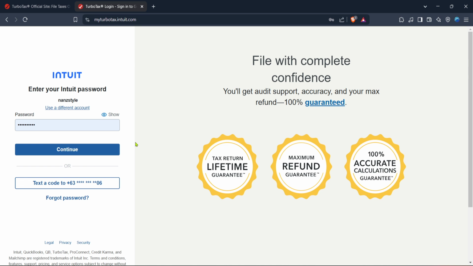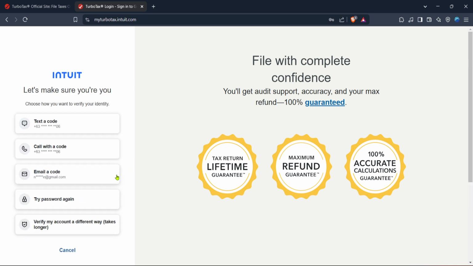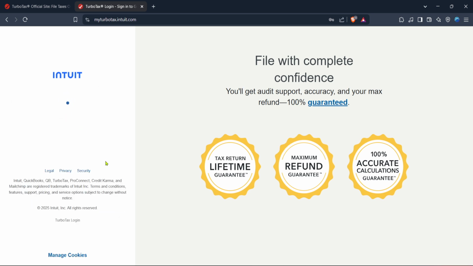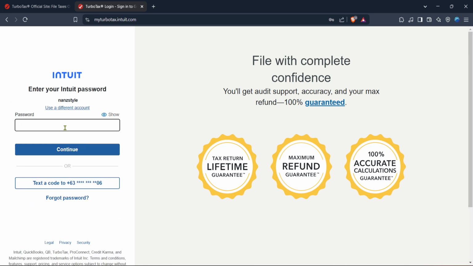Now, in the instance you've forgotten your password or face login issues, TurboTax offers an alternative way to verify your identity. You have the option to opt for a verification code sent either to your phone number or email associated with your account. This added layer of security ensures that only you can access your account, even if you forget your login credentials. Select the option to receive a code and choose whether you prefer to get it via text message or email. Once you've received your code, return to the website and enter it into the appropriate field.